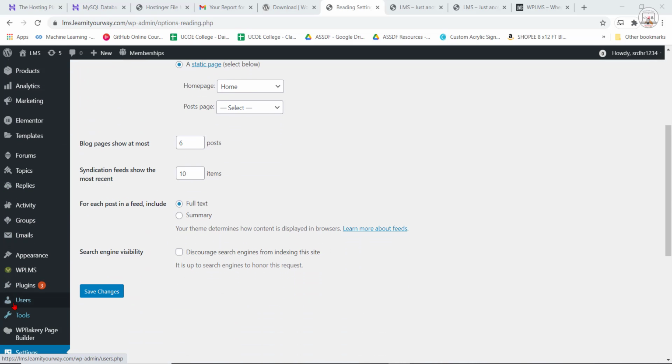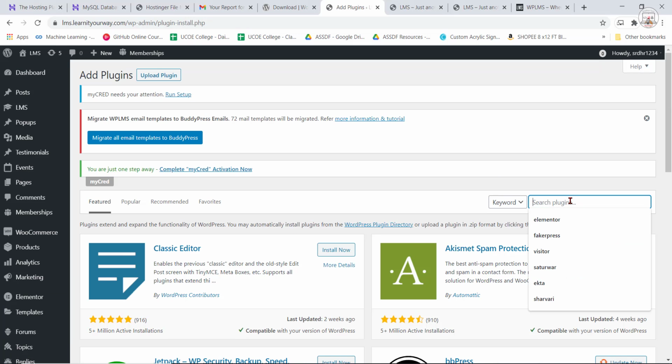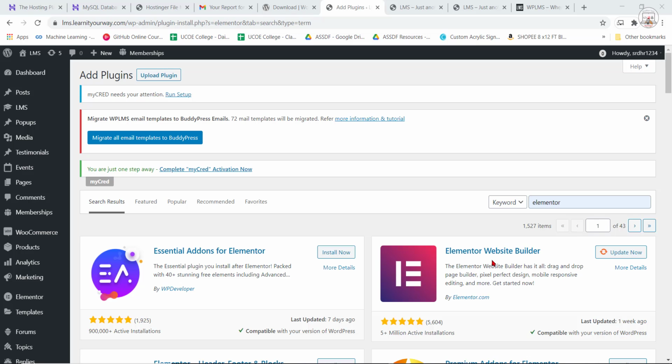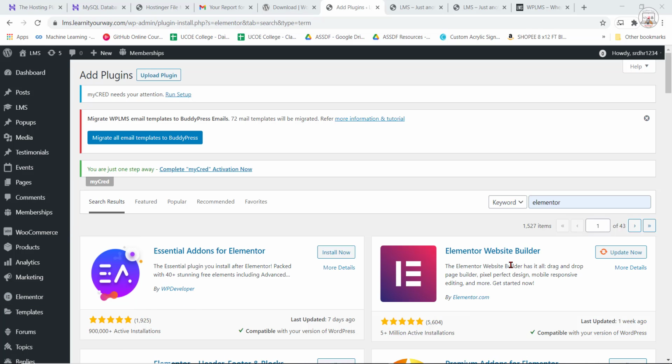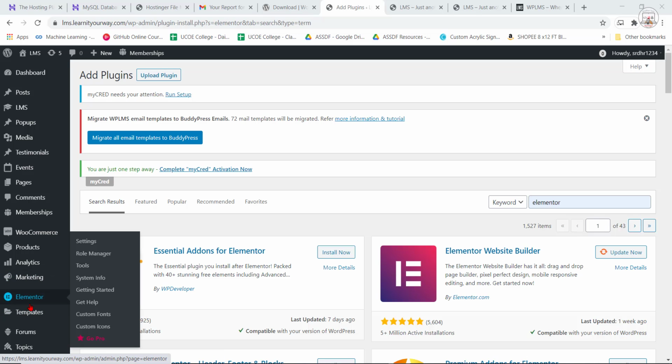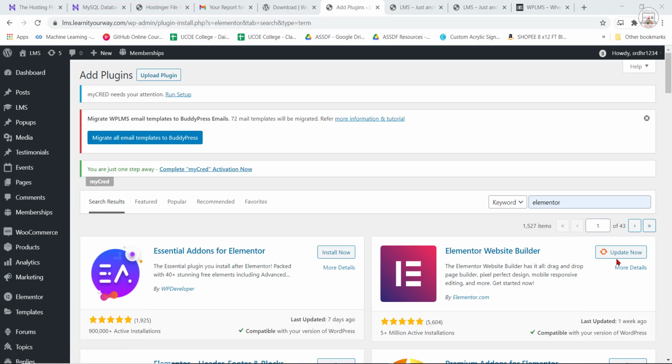So for that, simply go to your plugin section, go to add new, and enter Elementor. This is the plugin we are interested in, that is Elementor Website Builder. It must have been provided along with the WPLMS. If it is not there, you can simply install it. In my case, it is provided along with WPLMS. Only thing is I need to update it. This is the free version I'm talking about, and if you want the pro version of Elementor, you can obviously go to my website and download it, as I have already mentioned to you in the very beginning.